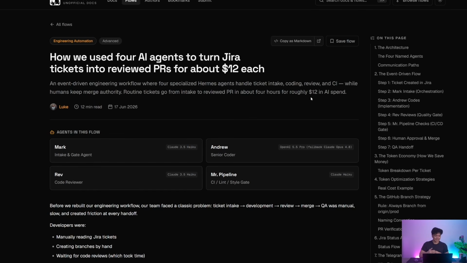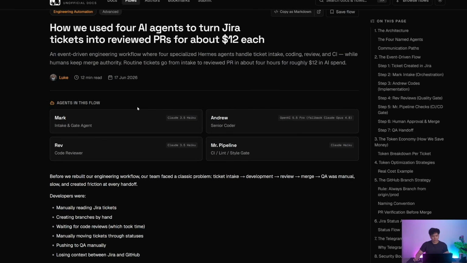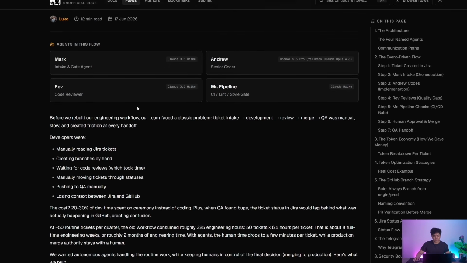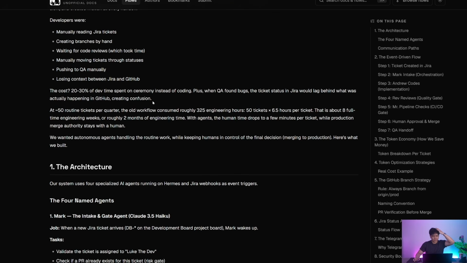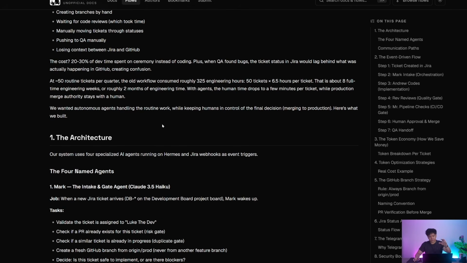Now, if you're an advanced engineer, this is where you're at pro level. It's also useful for beginners to get a reference of what the actual power users look like. So this is the Jira pipeline. It's event-driven engineering. Intake agent watches for tickets. Then the coding agent writes the implementation. Review agent audits the code. The CI agent runs the pipeline. And you, as a human, would keep the merge authority for these PRs.